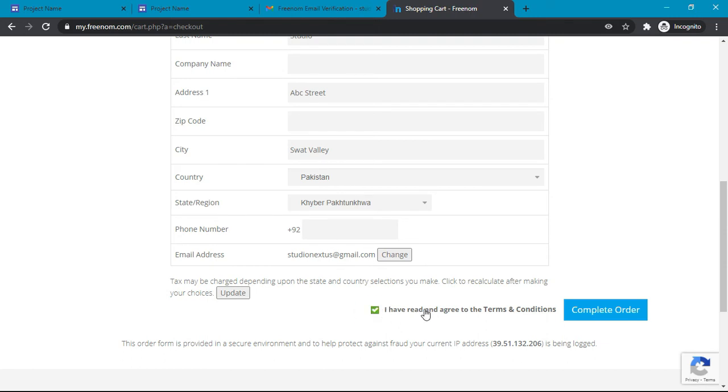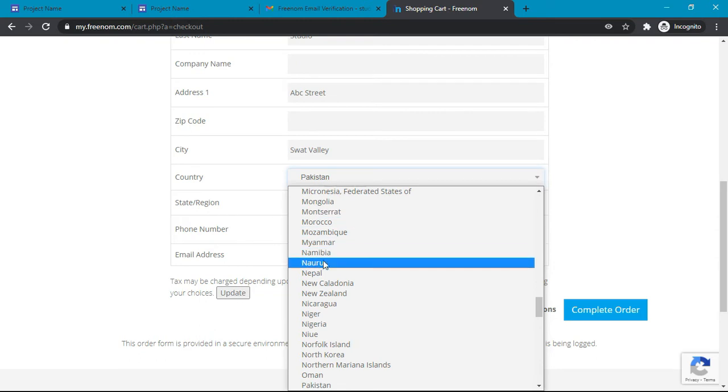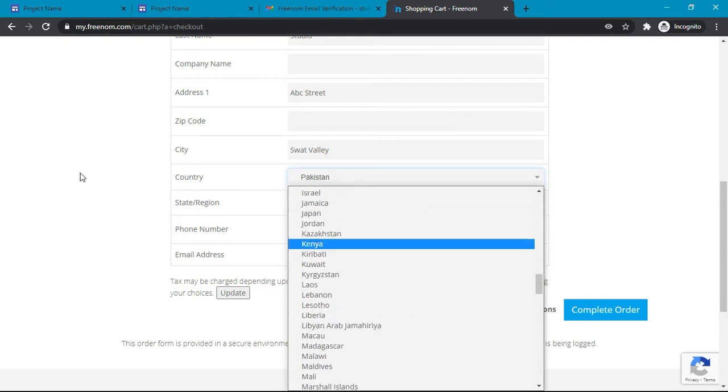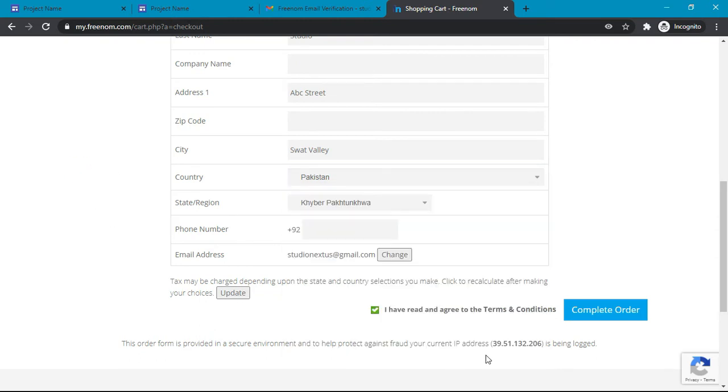I will click I have read and I agree to the terms and conditions. One more important thing: you have to select the correct country. If you choose a country you are not in, they can see your IP address and know your country, so you have to be sure about your country. Okay, I will click complete order.